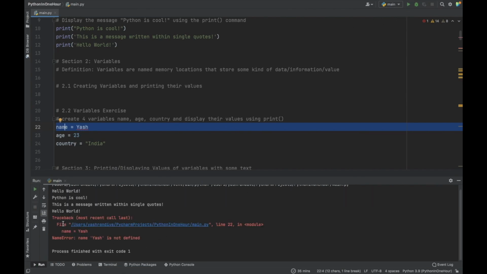And if I run it right here, it says traceback, most recent call, and so on. And then it says that it has thrown a NameError. It says name 'Yash' is not defined. So what Python does is it tries to look for the variable called Yash inside the computer's memory. And since we've not created a variable called Yash, it's going to throw an error because it does not know where to find it.